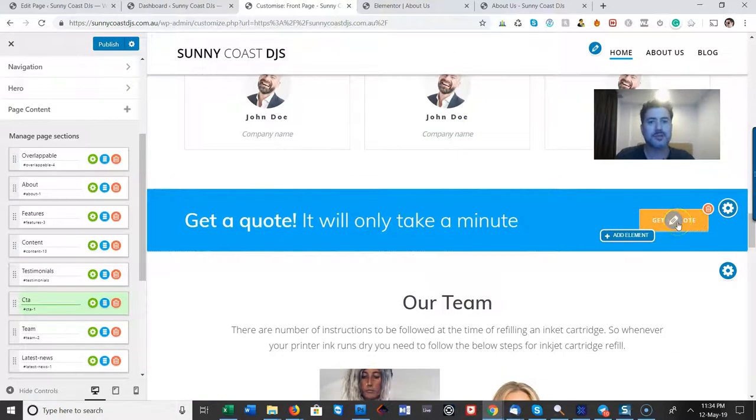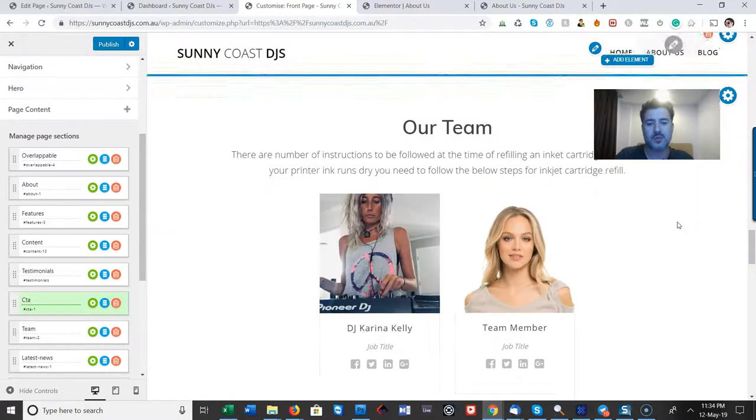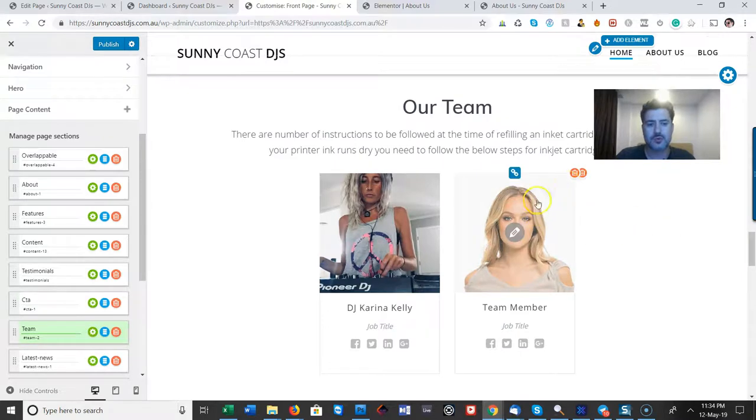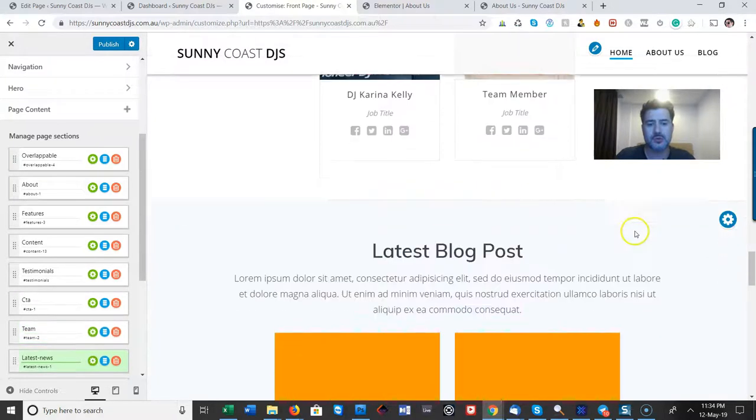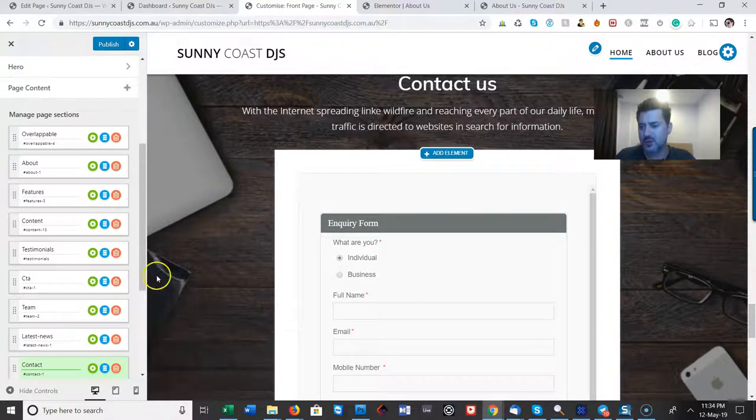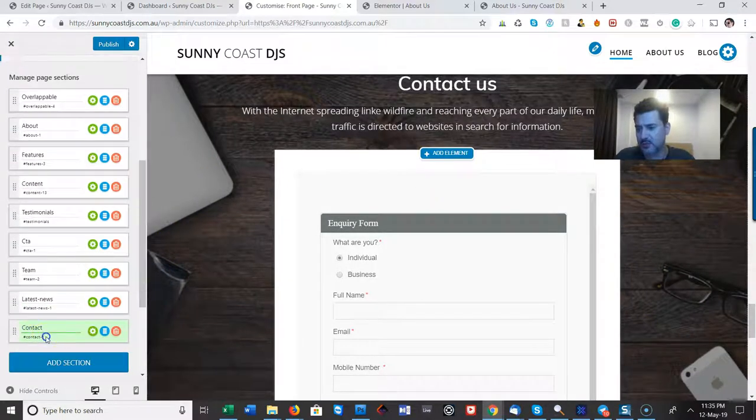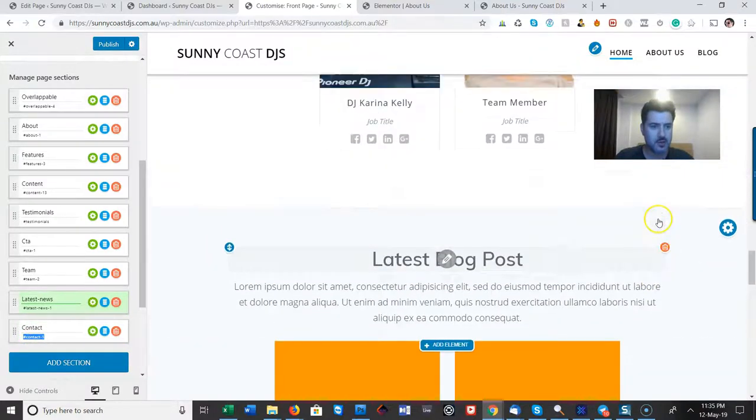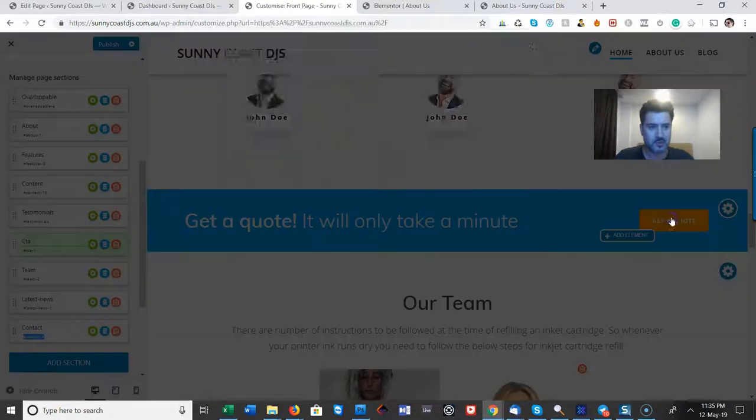This get a quote. We actually want it to scroll down to here. I'm not sure if it's super easy to do that. However, there might be a way. Let me try something.